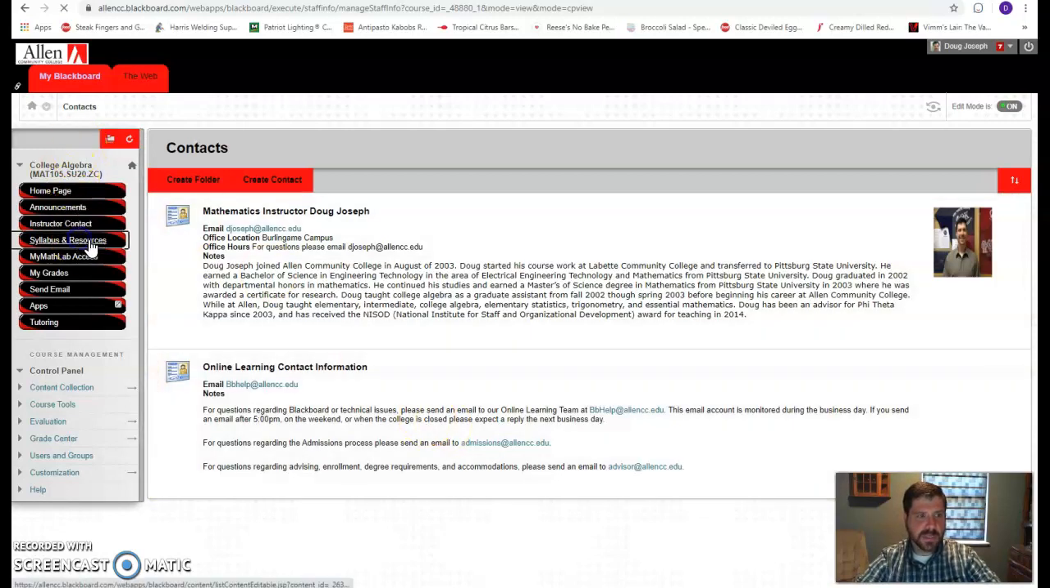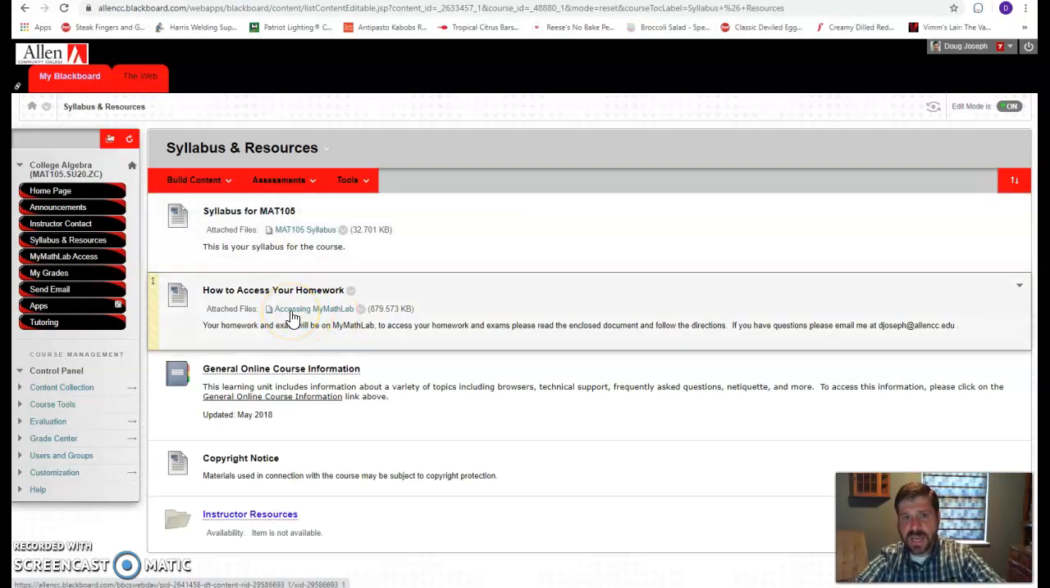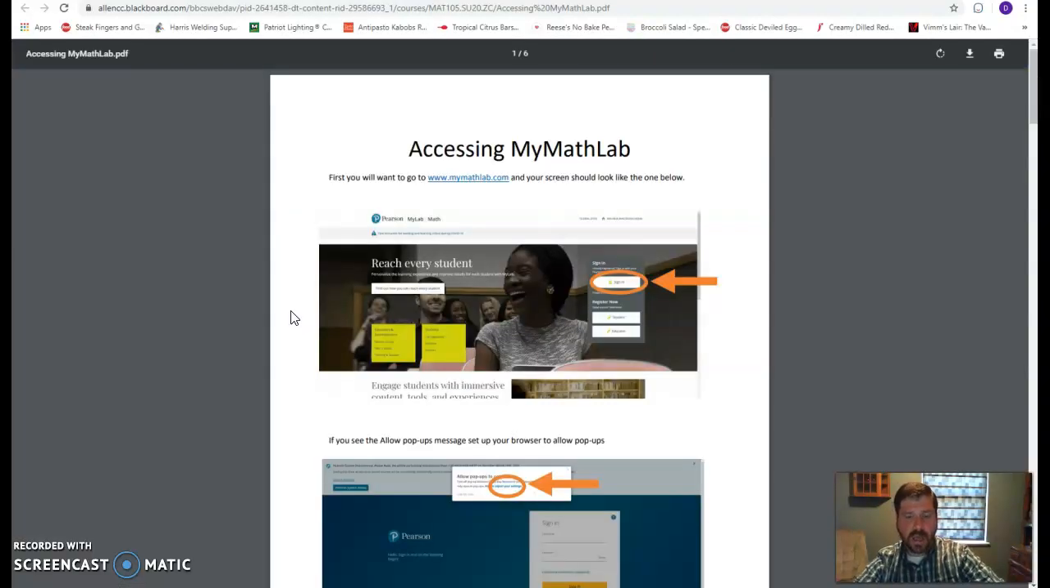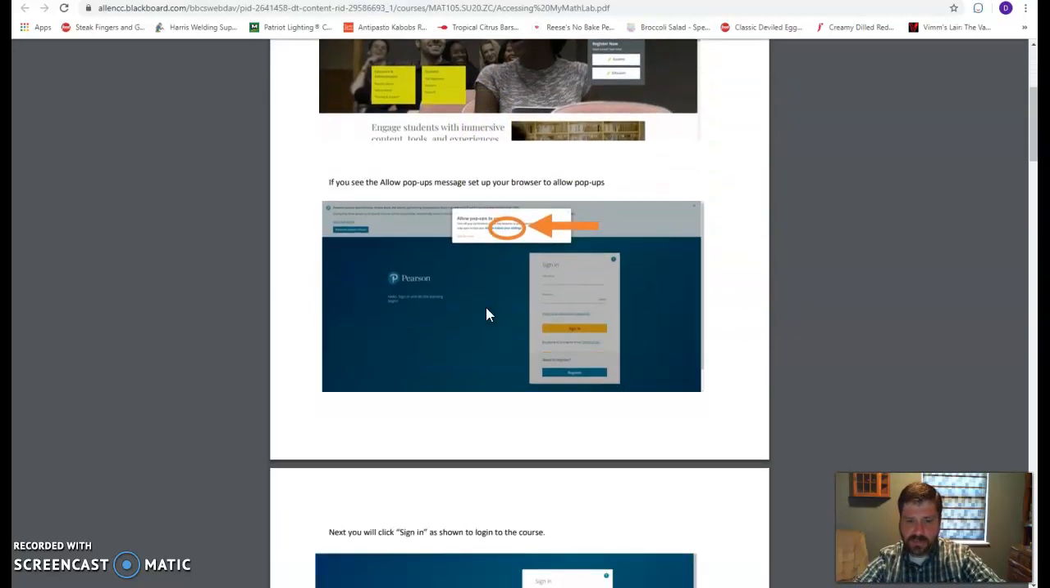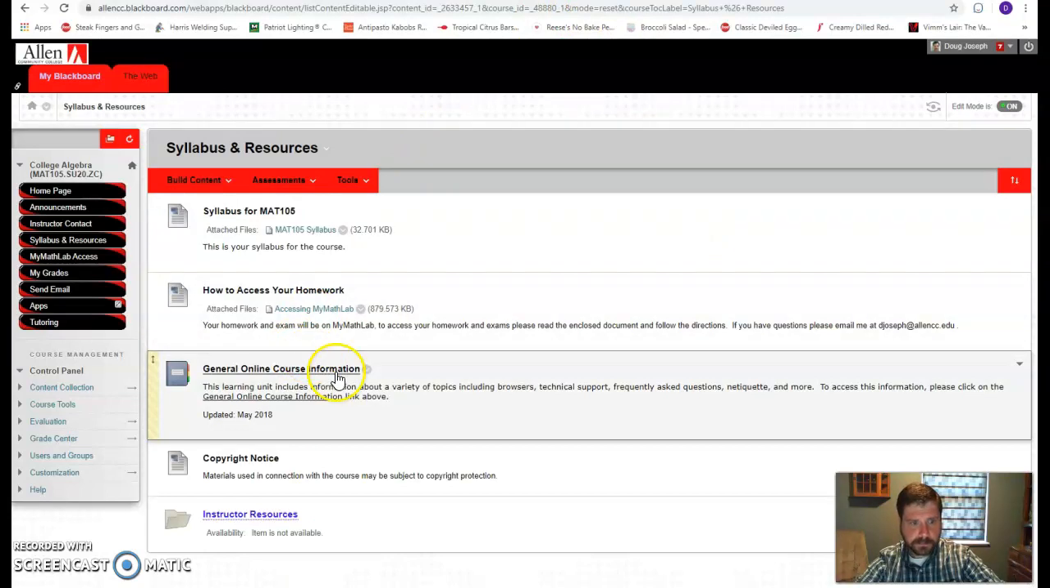Next, we have syllabus and resources. And from here, you can download your syllabi. This is also a handout here, and I'll show you this one, on how to log in and access MyMathLab, which we're going to be going through in a moment. But in case you don't know how to do that, here's step-by-step directions on how to access MyMathLab, and just some general course information.